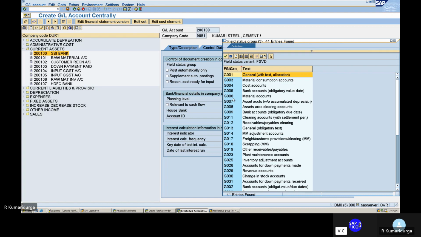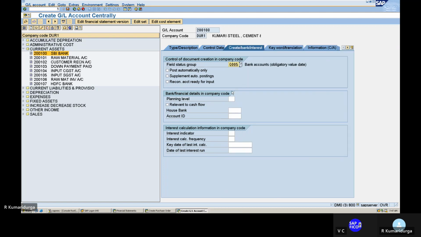Z005, I think so. Is it there? Good. So Z005 is related to the obligatory value dates with the help of bank accounts, right? So when that one is coming into the picture, we should not take the field status group Z001. We should take out the bank accounts. Why? Because this one is particularly related to the main bank accounts, right? So that is why we need to create this. Take out the Z005, click on enter and go to the save button and save it, ma'am.